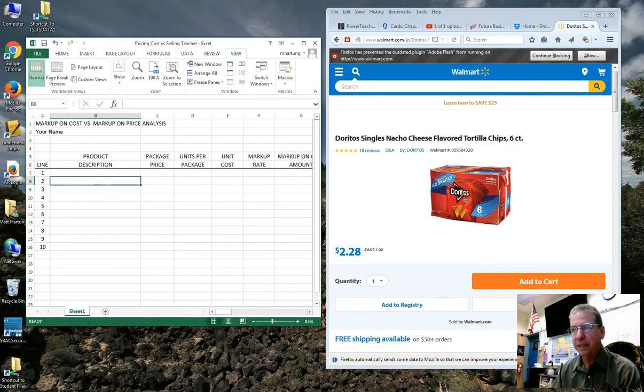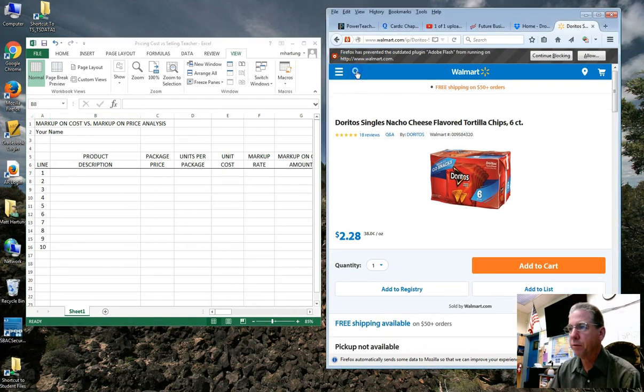All right, next step, let's head over to walmart.com, do some shopping. Now here in Walmart, we're going to be in the food section. And I've already navigated over to my first product here. And you're going to look at about 10 different products.